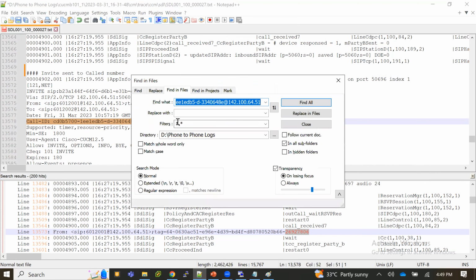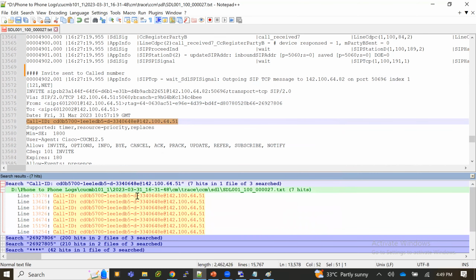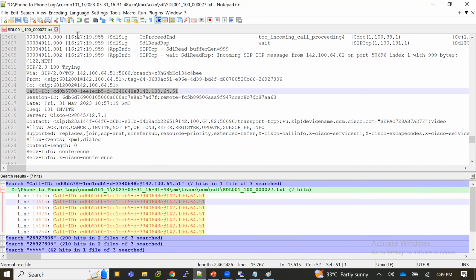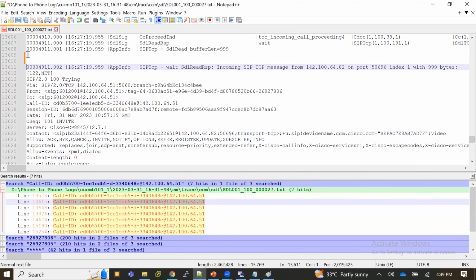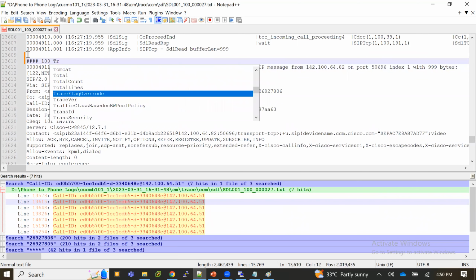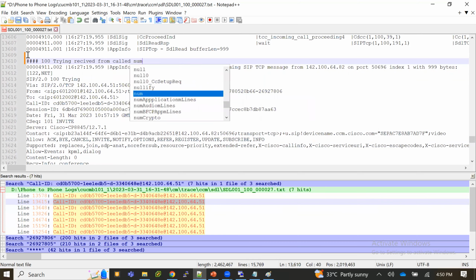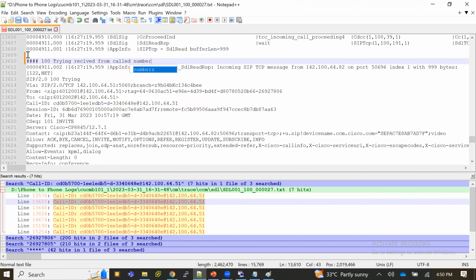Control Shift F, Find. INVITE, sent. Then what am I receiving from the other phone? 100 Trying. Received from the call number, not from the call manager. Okay, received. Next.